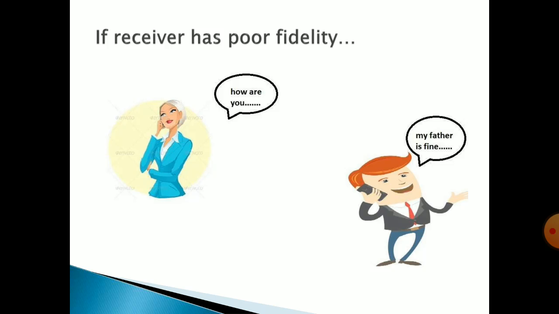If a transmitter is transmitting "how are you" and the receiver is hearing "my father is fine", is there any relation between us? No. So if a receiver has poor fidelity, the original information cannot be transferred properly. These are the three parameters which are mainly needed for a receiver.